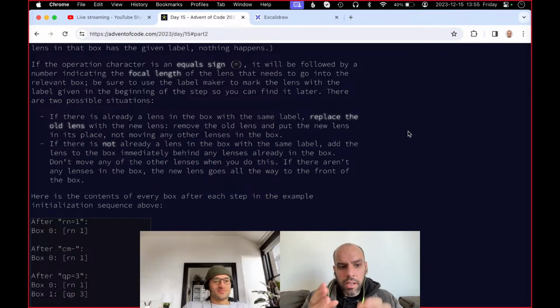So there could be like rn=1 and then rn=7, because there are multiple lenses with the same label, but not all of them will have the same focal length. That's why you're doing the swap. Otherwise, you would be swapping two things that are equal.